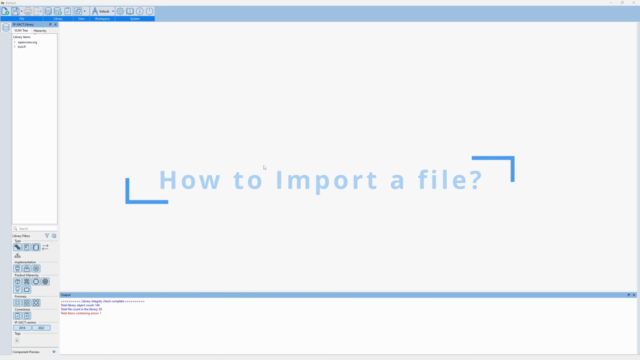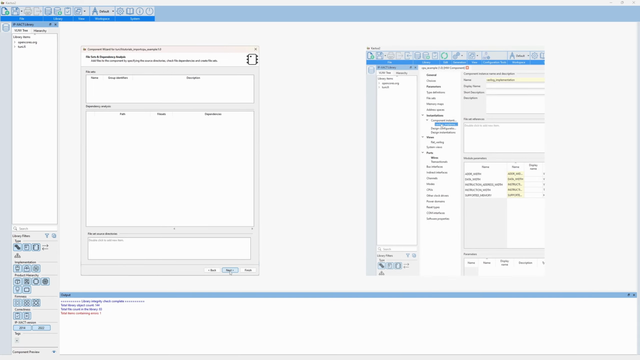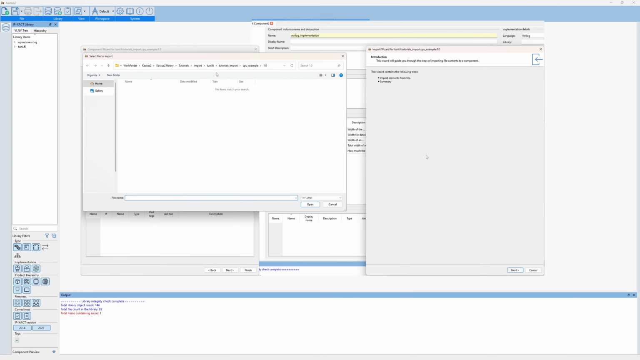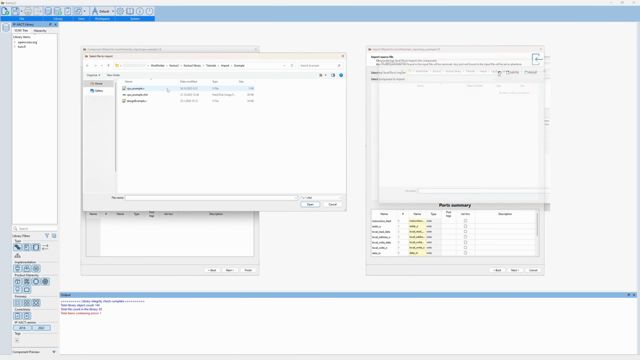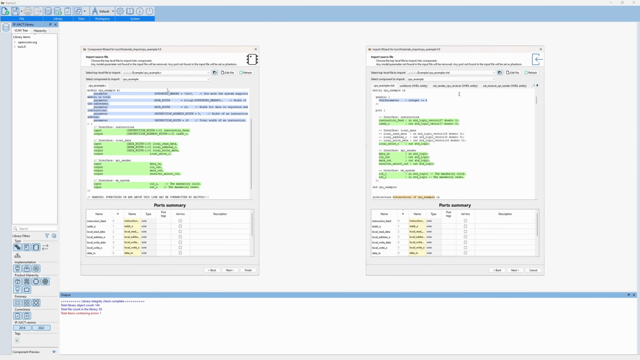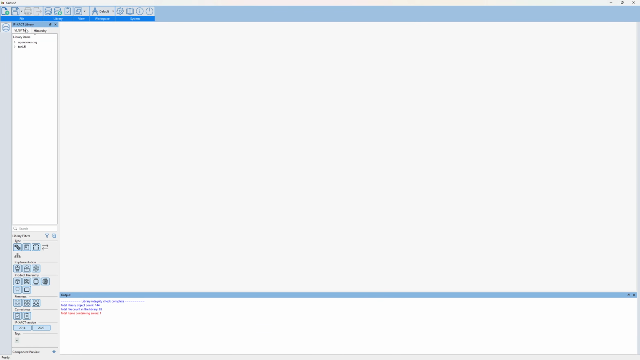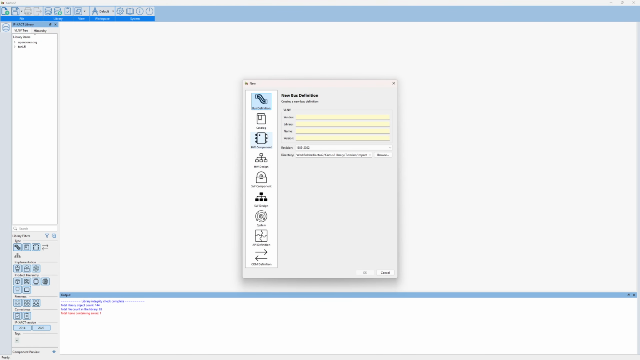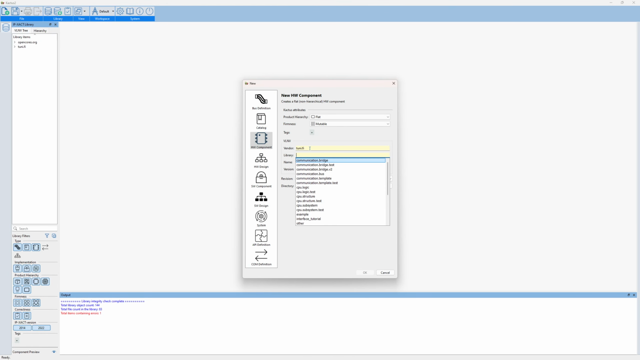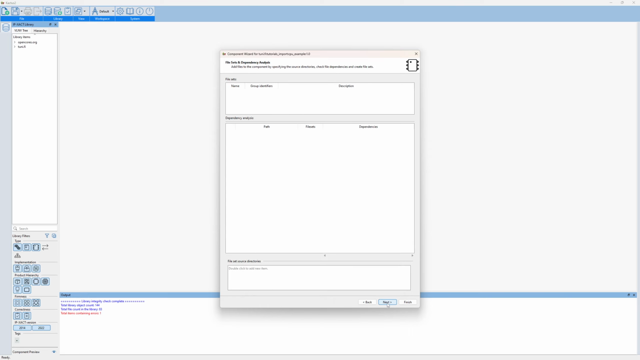A file can be imported during the creation of a new IP-XACT component, or through the import wizard of a component editor. To import a Verilog or VHDL file as an IP-XACT component, a new component must first be created. The component wizard launches to guide in the creation of the new component.